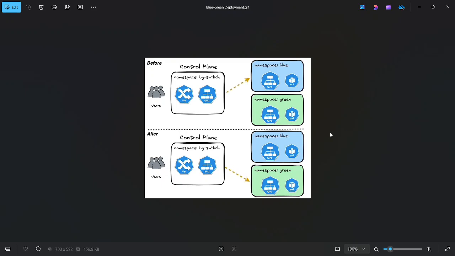So it's better to use the blue-green deployment strategy where you want to quickly roll back to the previous version. So here we have two applications. One is the blue application, which you can say is version 1 of the application, and the green application, the green deployment, is version 2 of the application.